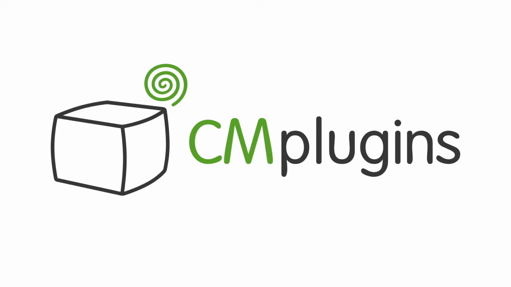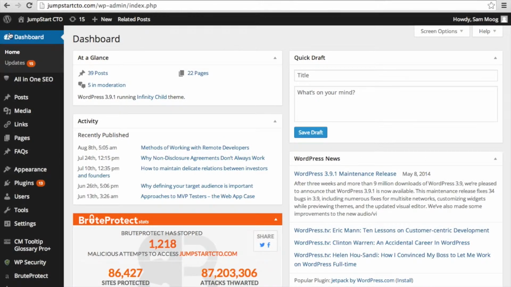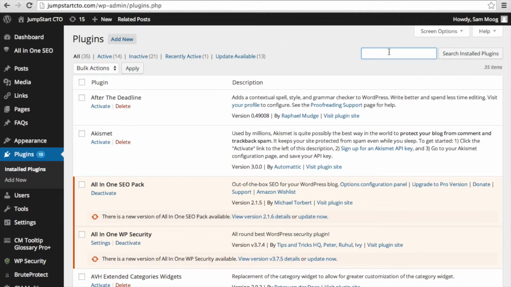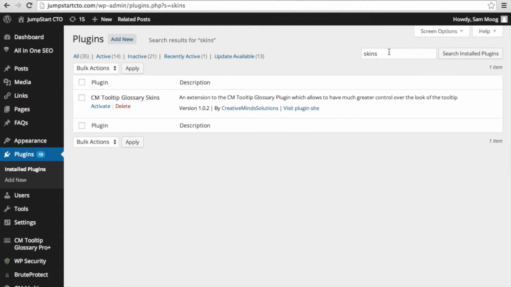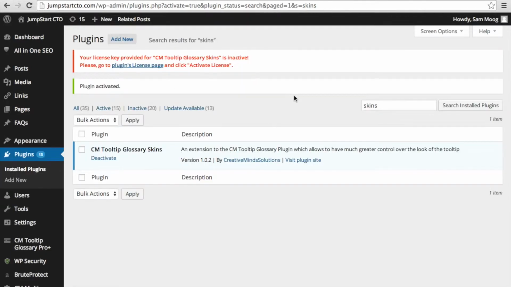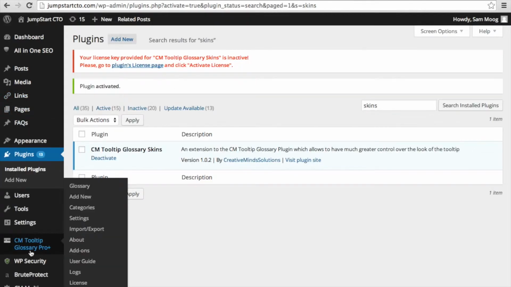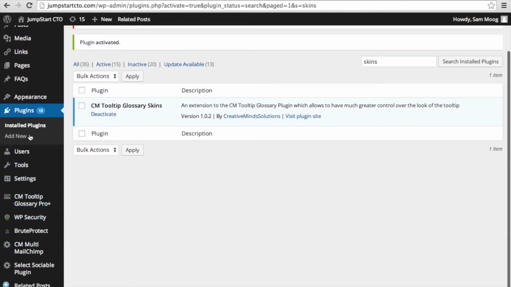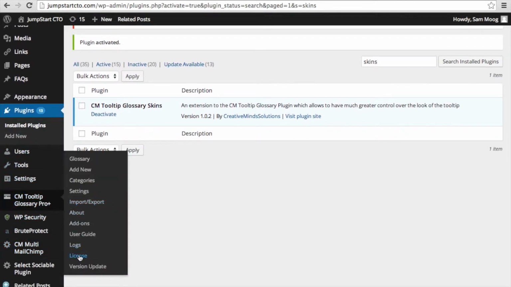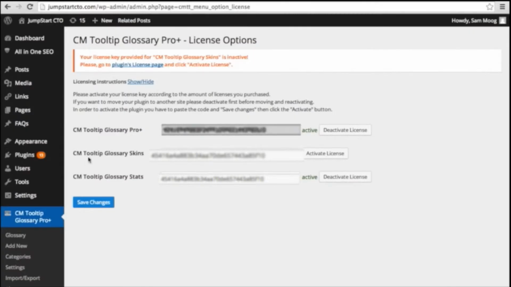So let's get started. The first step in this process is installing the add-on. So you can do this through your dashboard. You're going to go to Plugins, then Installed Plugins. Next, you're going to search for the add-on. Then you'll need to activate it. Next, you're going to need to input your license key. So you can go to your tooltip and click on License. Next, you'll need to put in your license key here and activate that license.